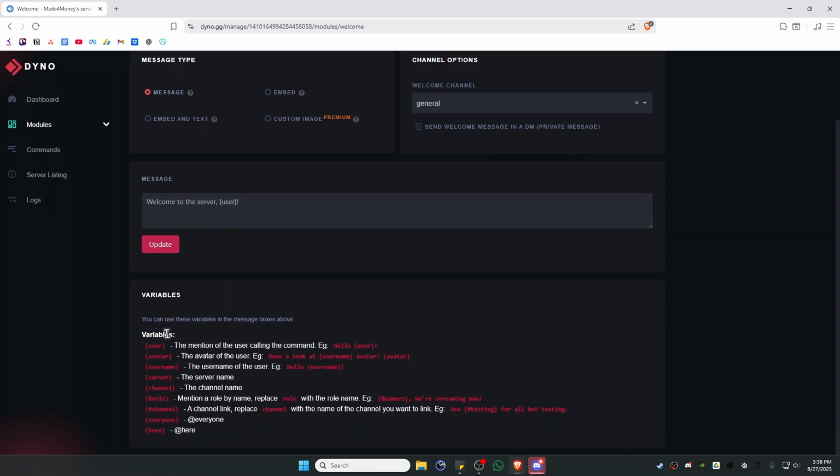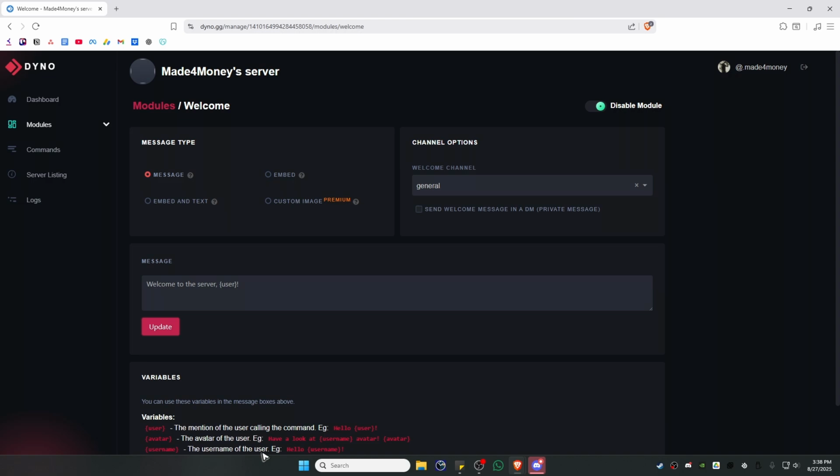Here are some variables that you can use. You can go ahead and use avatar right here, a username, server, channel, something like that. And once done, just hit on update.